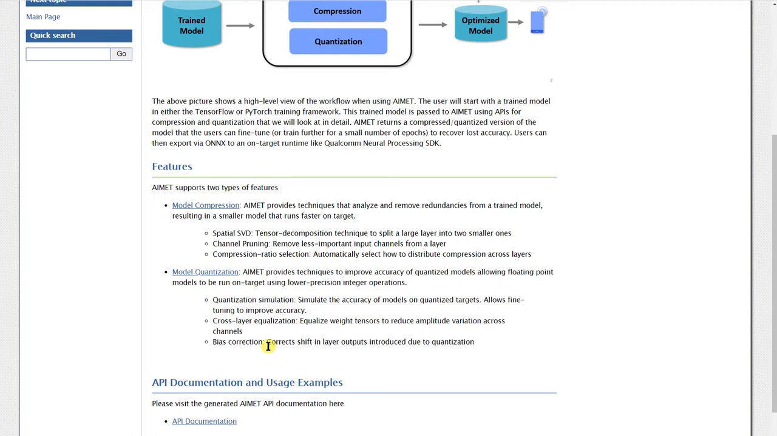I hope you have had a chance to look at some of the previous videos in this series, specifically the introduction to AIMET video and also the video on quantization simulation. If you have not had a chance to look at those, I would encourage you to look at those first because they serve as some background to this video. So let's dive in.